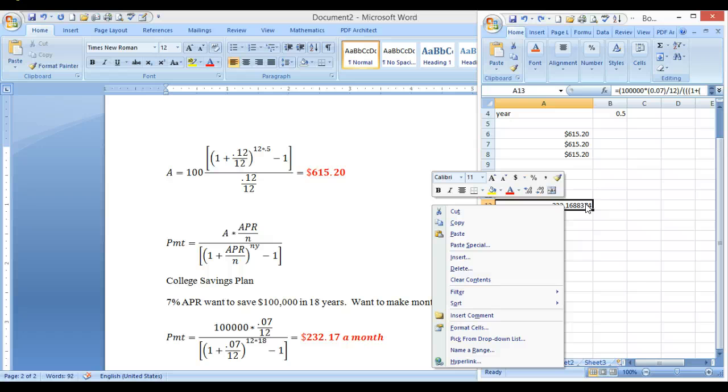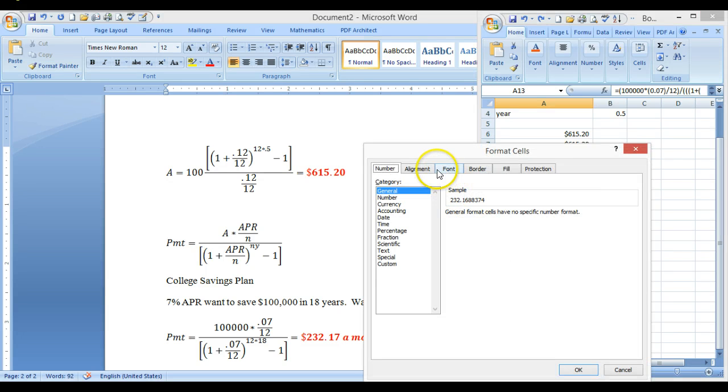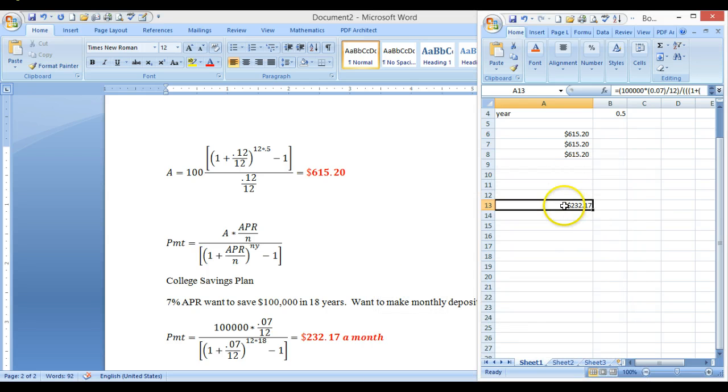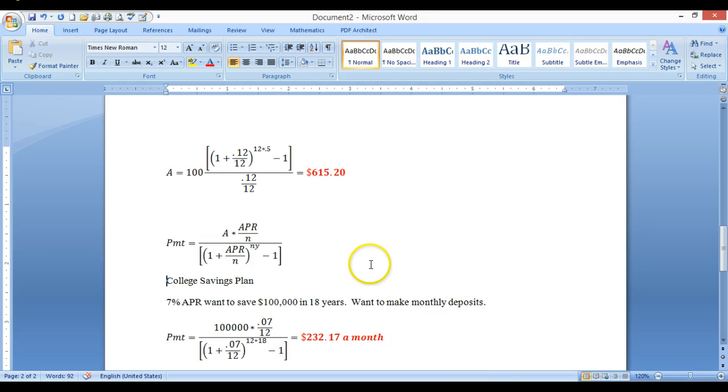Money, I can right click, come down to Format Cell, and change it to currency. And then I can copy and paste this into my document, and there is my answer.